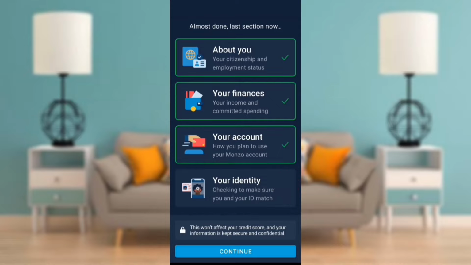So now we have to prove our identity. So click on check your identity.